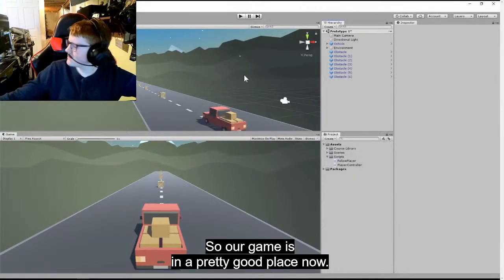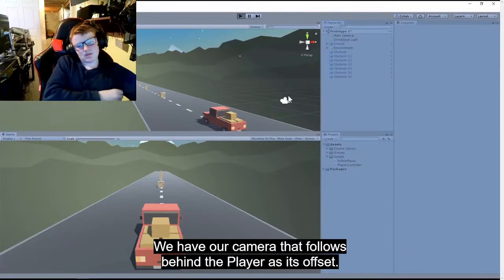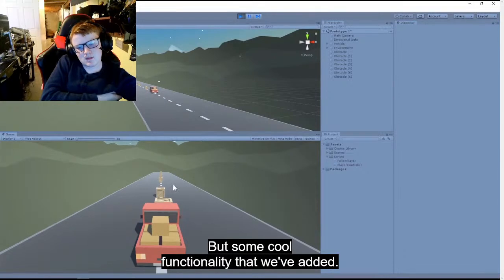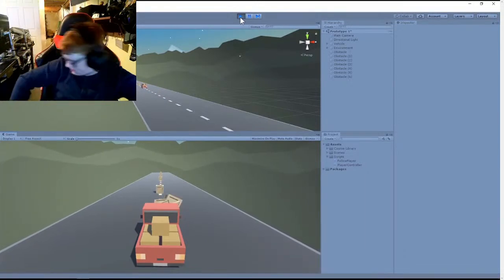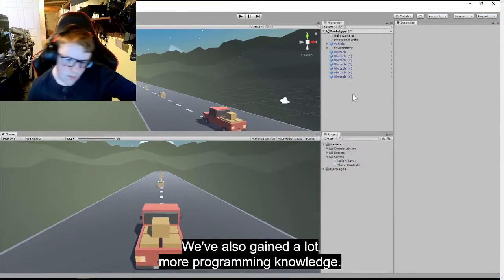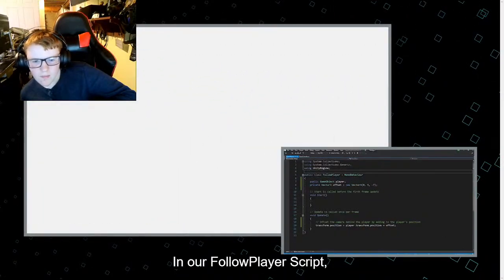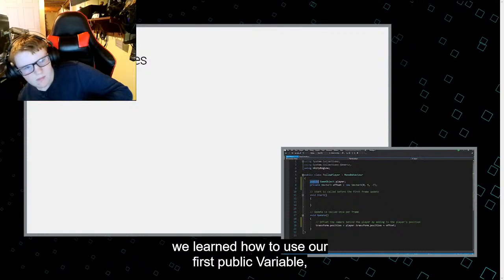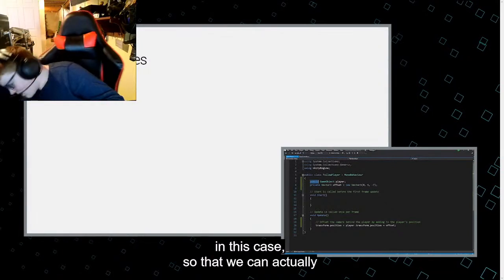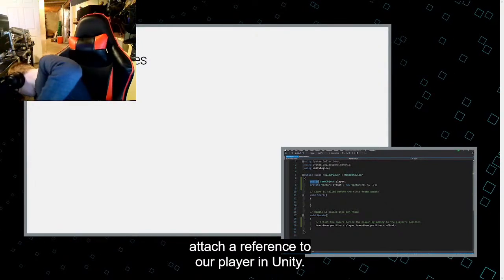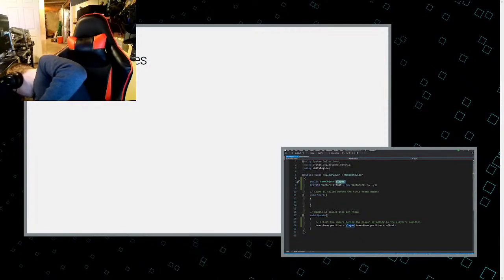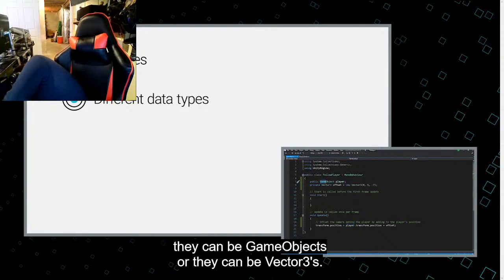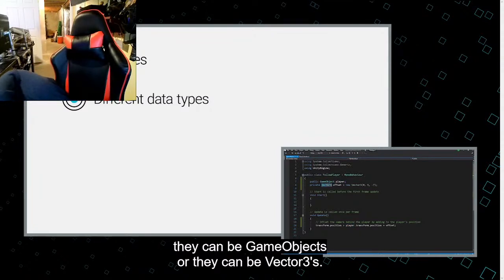So our game is in a pretty good place now. We have our camera that follows behind the player as it's offset. So that's some cool functionality that we've added. We've also gained a lot more programming knowledge. In our follow player script, we learned how to use our first public variable, in this case, so that we can actually attach a reference to our player in Unity. We learned that variables also don't have to just be numbers. They can be game objects, or they can be vector 3s.